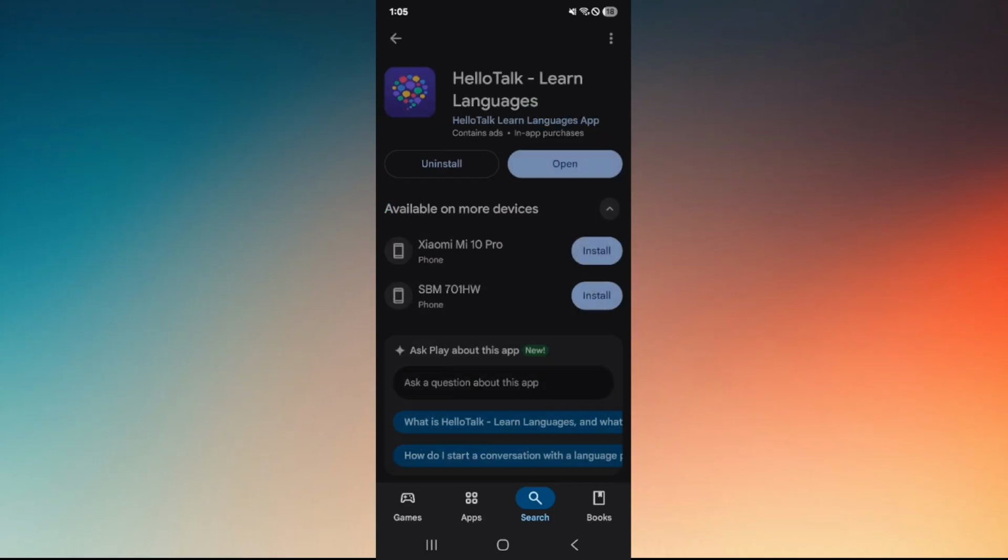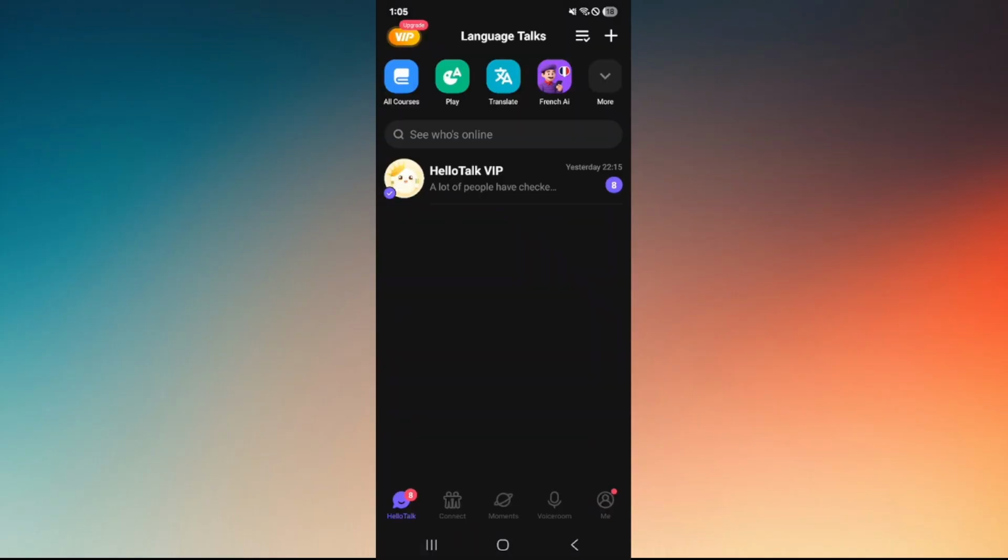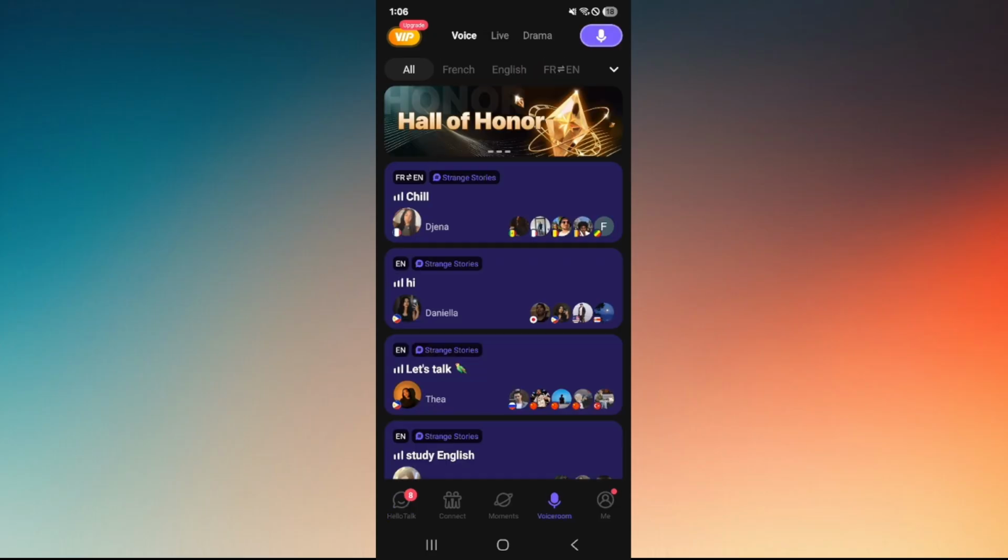Now let's start by opening the application. In here, make sure that you are logged in to your official HelloTalk account. So at the bottom part of your dashboard, you should be able to see HelloTalk, Connect, Moments, Voice Room, and Me. For you to start talking, just go into Voice Room and simply participate in any room that you prefer.